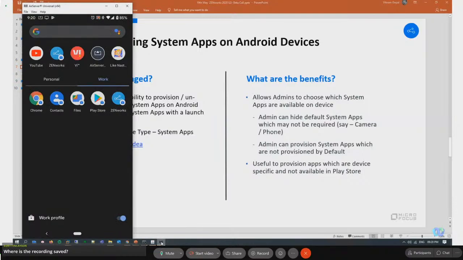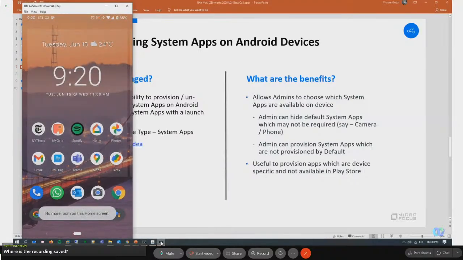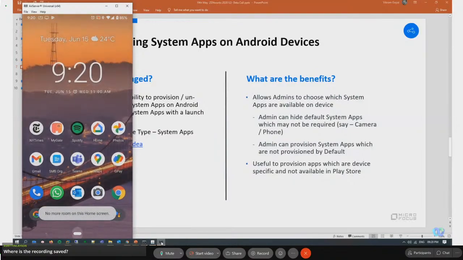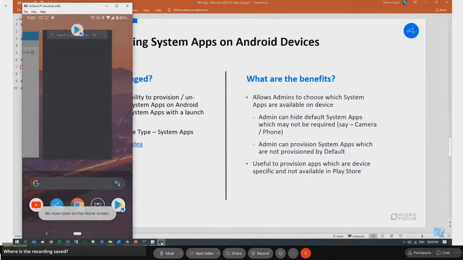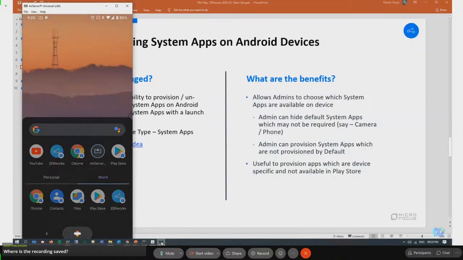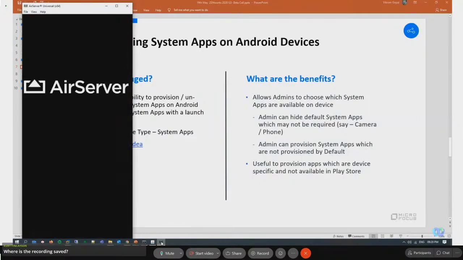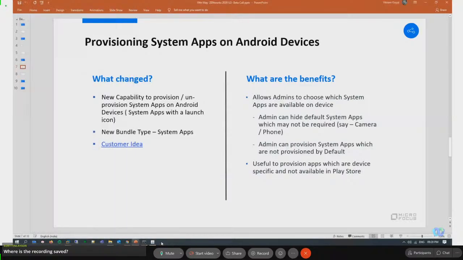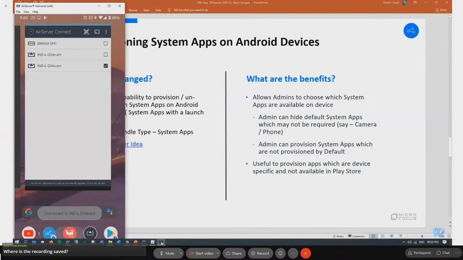So if you see over here, I have this contacts app. Things are working in slow motion today. Decided to cut the connection. So let me start it again. Somehow my VPN still interferes with this one.